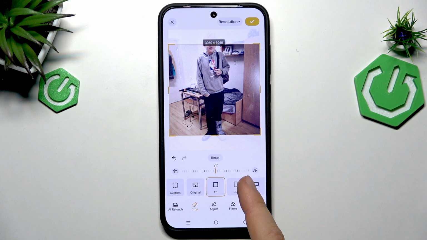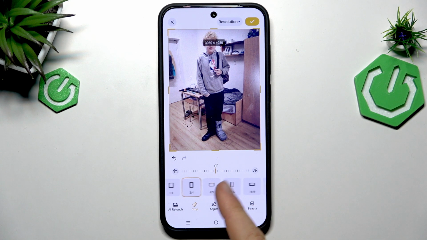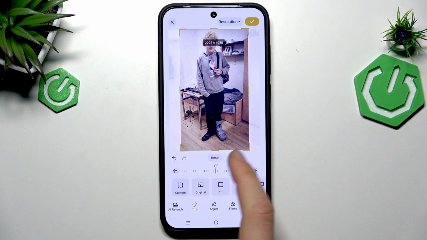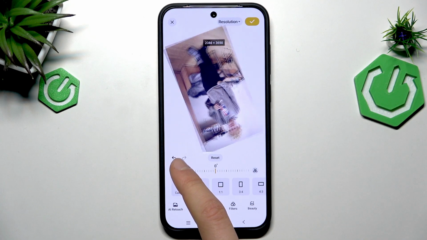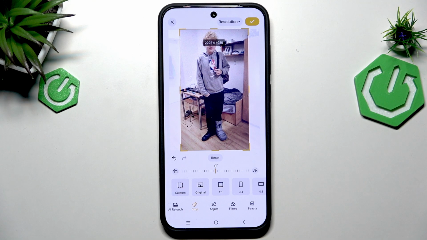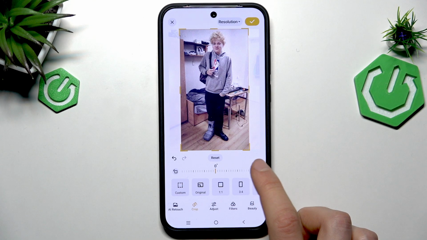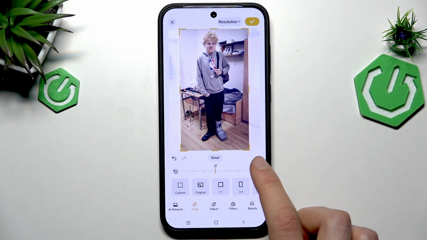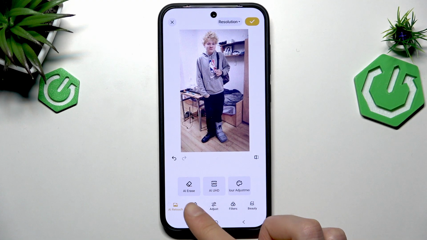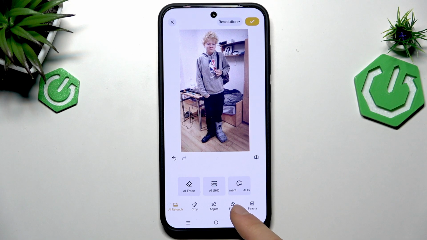You can crop up your image. You can turn it on or turn it on the sides. You can mirror it, and you can use AI retouch.